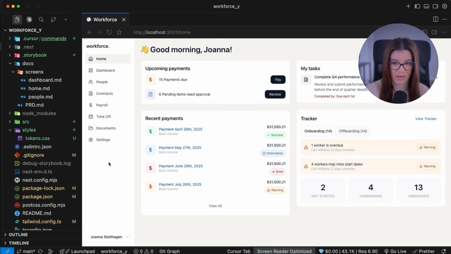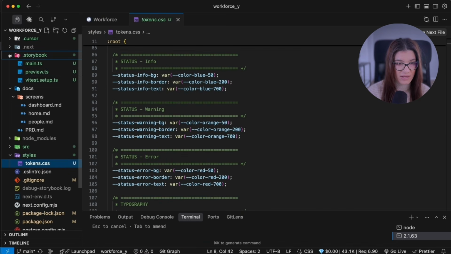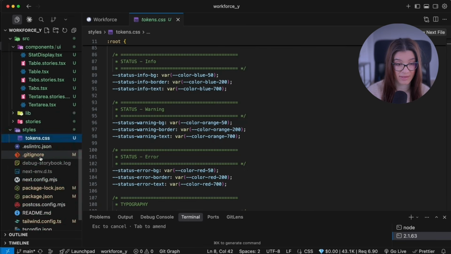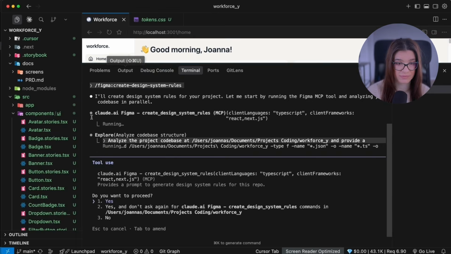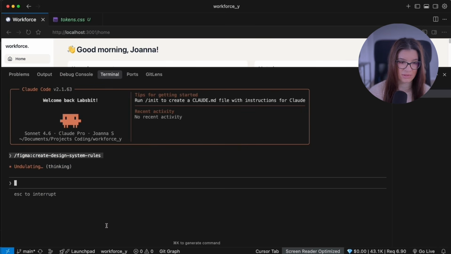So this is another UI that I built. And as you can see here, we already have the design tokens defined. We have a Storybook, which is essentially a tool that documents our components. We have all our components defined here. So it's the perfect example to show you how this works. So if I go here, create design system rules, let me also close this file system.